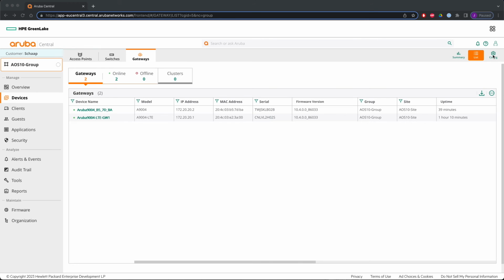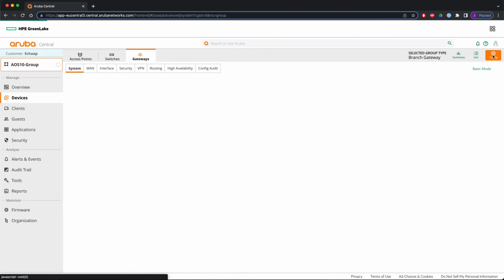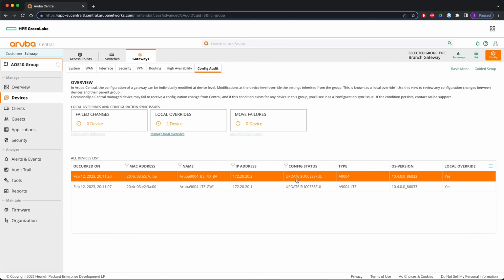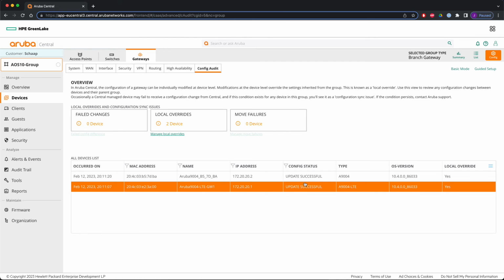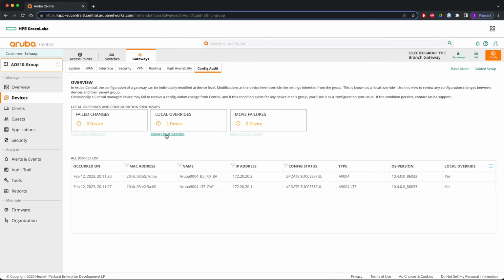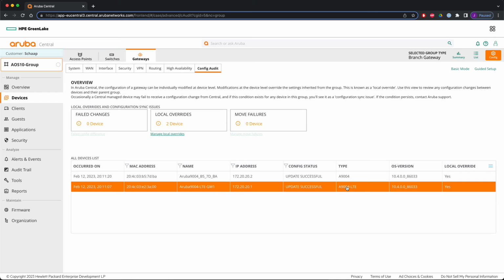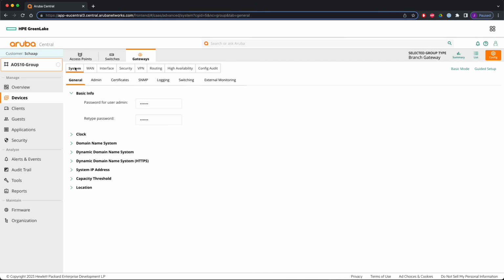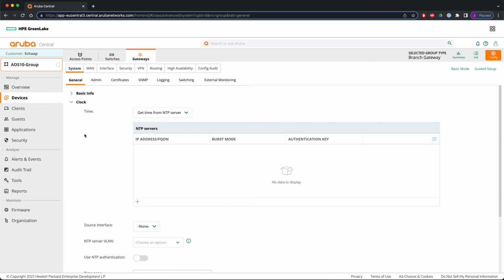So now you have both controllers working fine. They have a system IP address, they have a group, they have a site, and they're both up. And if you then go to configuration audit, you should always see that the config status is update successful. If that is not the case, then it has an issue in sending the update. You could see other status there, also rollback, etc. So always check if the devices are in sync.